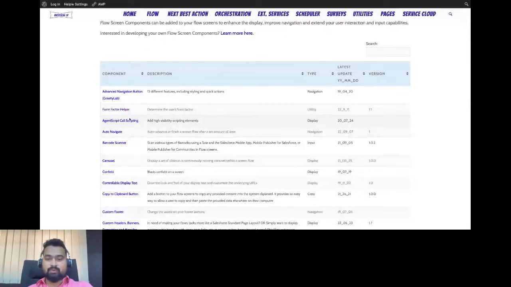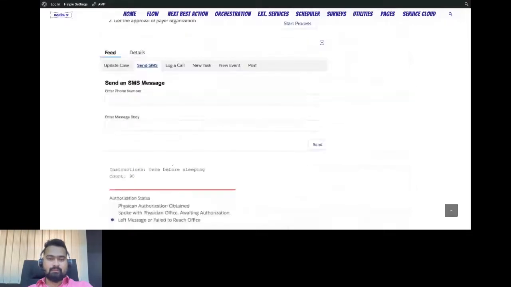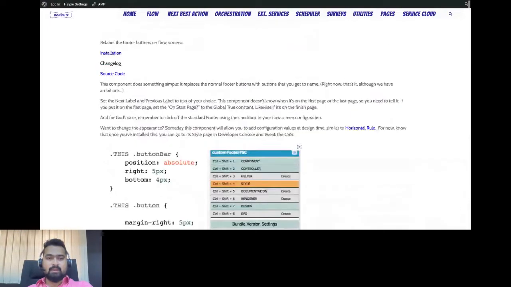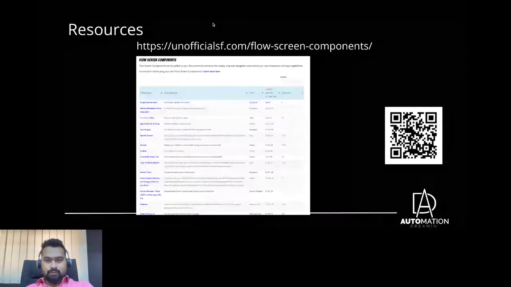This is a custom footer. You can create a custom footer by using this component. And here's a complete example and the code as well for most of the cases. Example given and everything. And you can go to the source code and solution URL that will take you directly to where you want to be. So this is the first source.